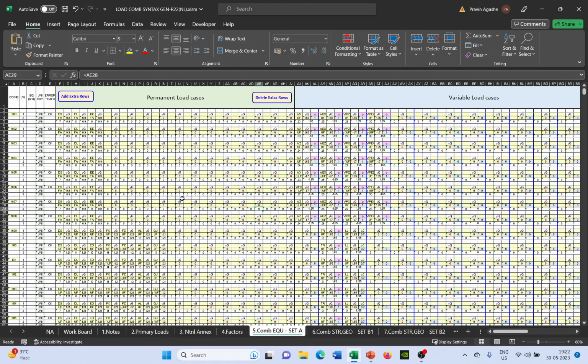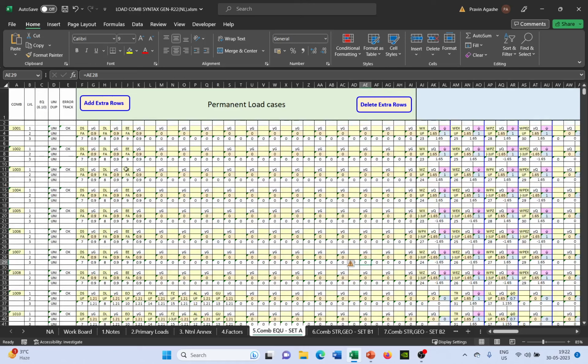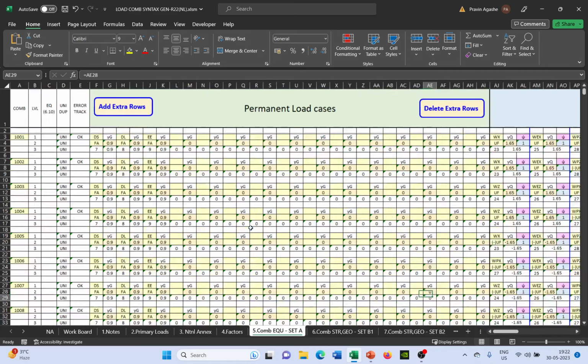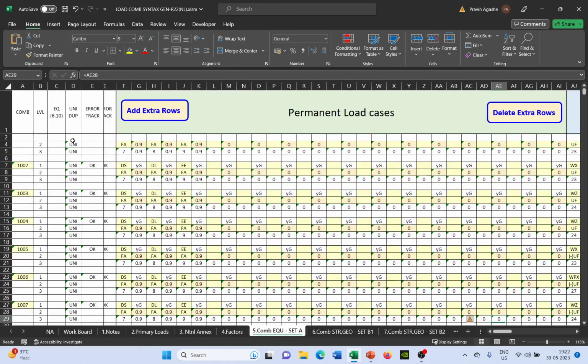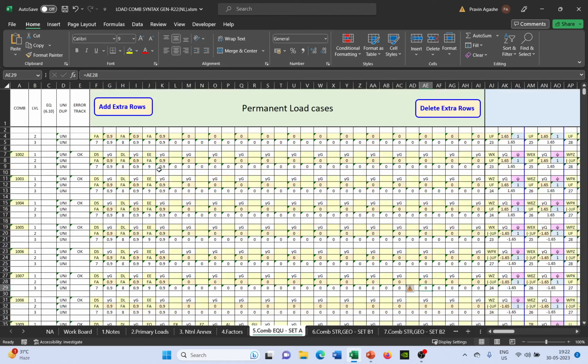As I have said, in order to curtail the video time, I have already defined the inputs of the load combinations in set A. Now I will explain what the various inputs are that have to be given, what the different fields over here mean, and how to use them. So you can see various fields like combination number, uni and duplicate, error tracker, add extra rows, delete extra rows.